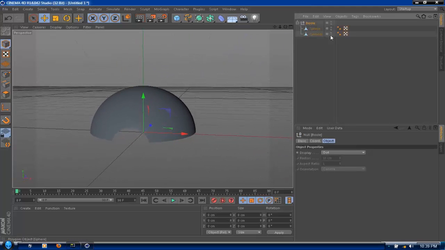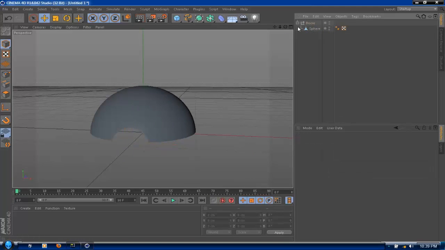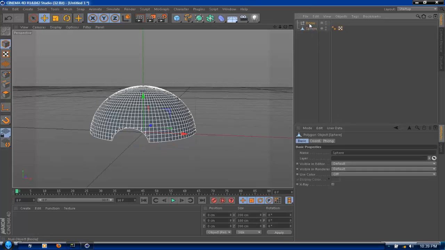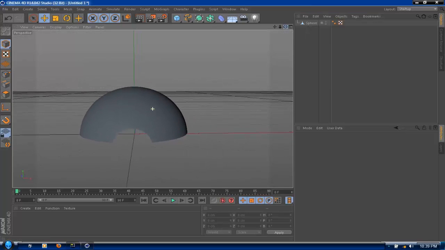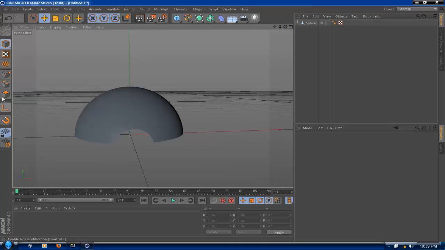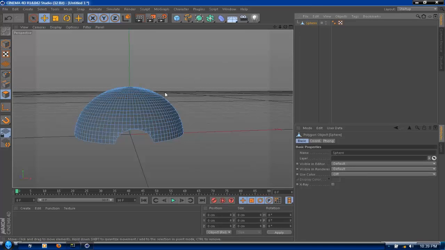So now what you can do is delete the cylinder, unattach the sphere from the bool tool, and delete the bool tool. Now you just have the sphere. And go back to your polygons mode, click on the sphere, and press Control A to select all of the segments.